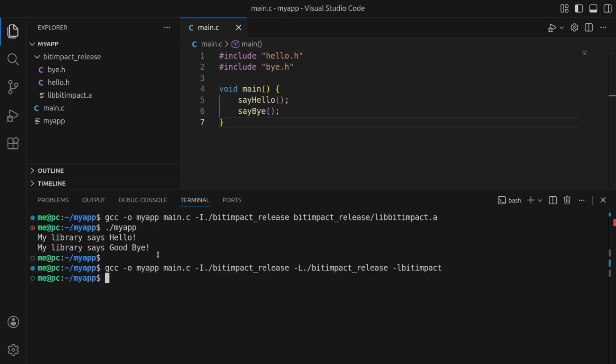Okay, build it and run. Okay, so still working fine. And that's it. That's how we use the static library.